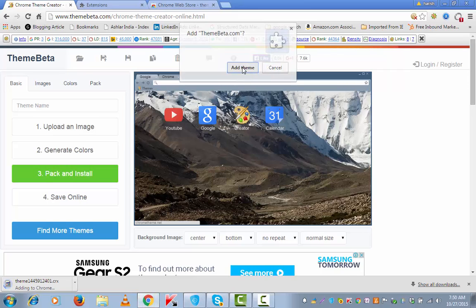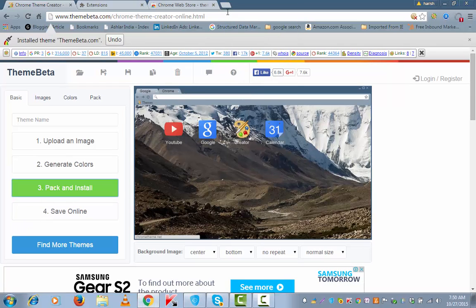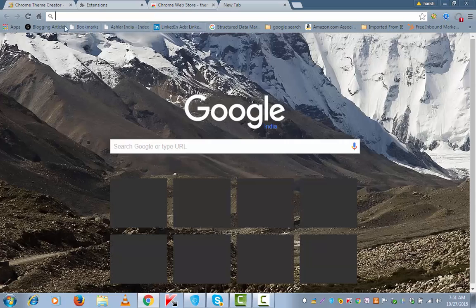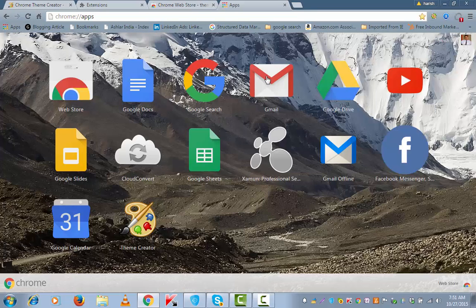Add theme. Let me now open a new tab and show it to you. This is the new tab and this is the theme. If I go to apps, I can see the Himalaya view in the background.